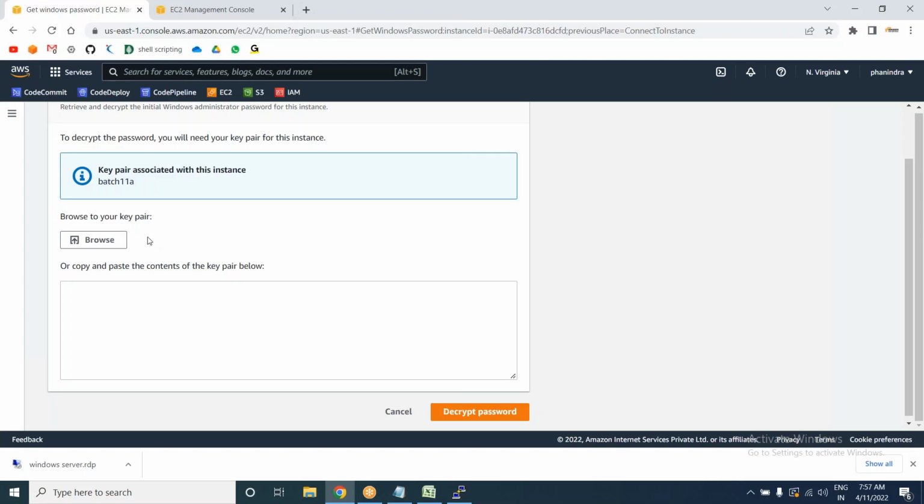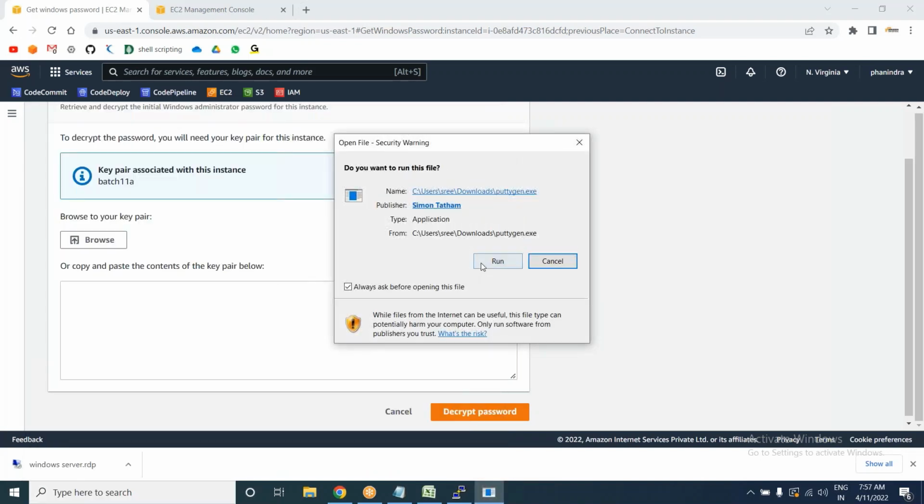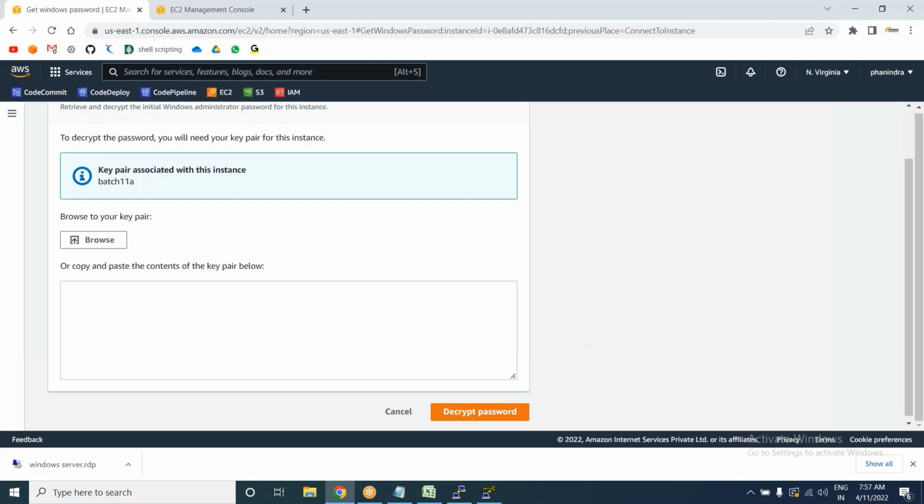In order to convert a .pem file to .ppk or a .ppk file to .pem, there is software called PuTTYgen. I think it is already downloaded. PuTTYgen, where you can convert that from .pem to .ppk. So let me open that file.